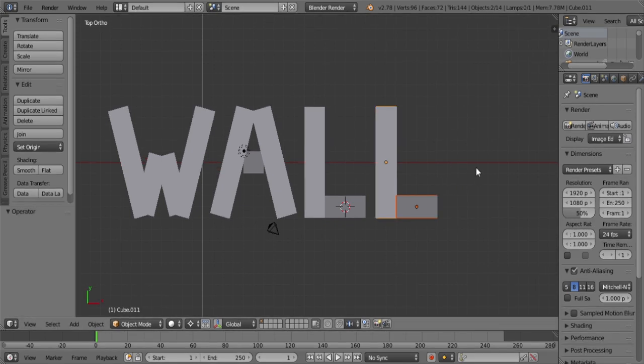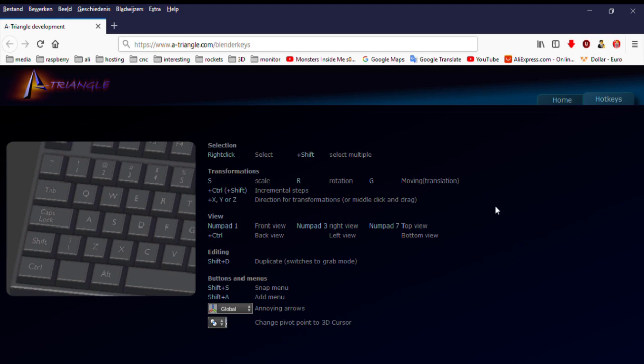I do advise you to practice these transformations before you continue. Next we're going to edit shapes, and this is a skill set that's highly required. And these are the keys that we've discussed so far. I think I covered them all in this web page.